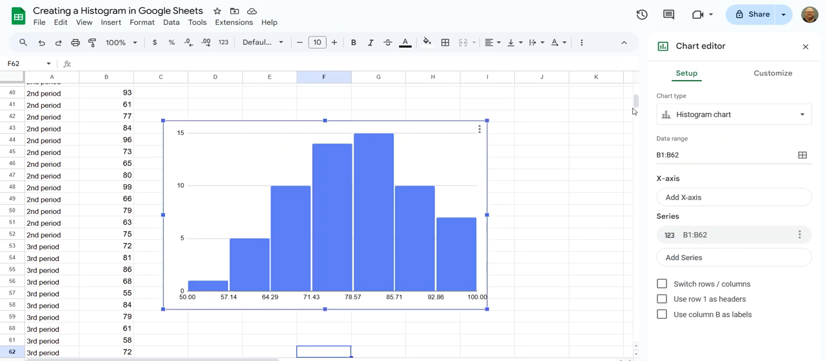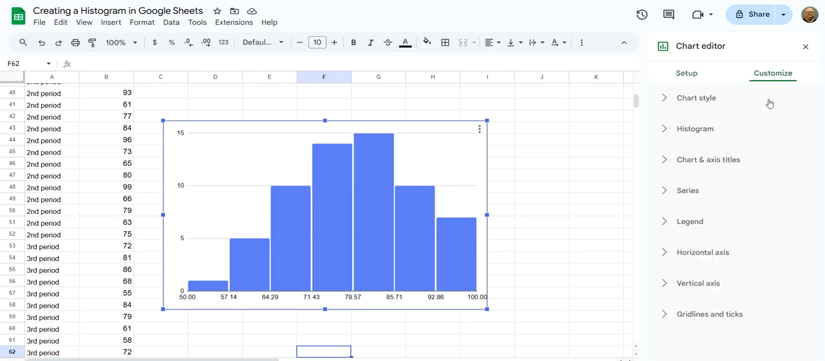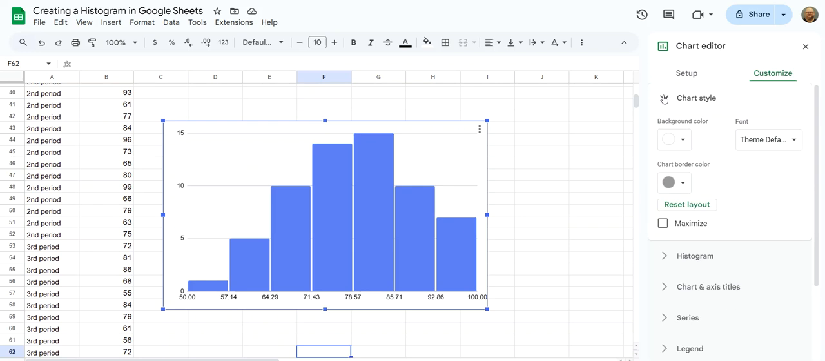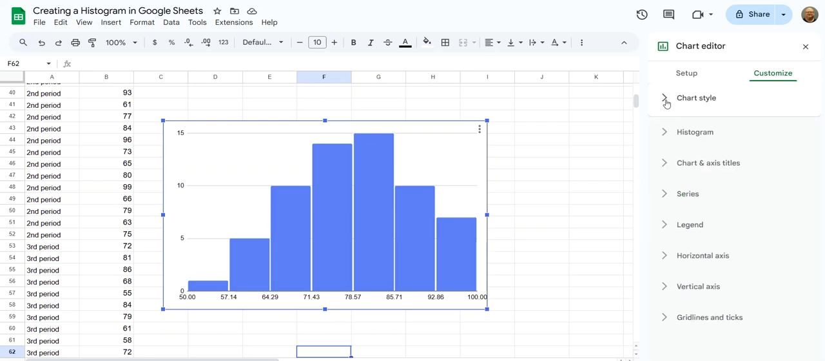Now you're going to want to make some adjustments to this, so select Customize. This will give you some options there. If that didn't pop up, you can select the 3 dots and then Edit Chart. Under Chart Style, you can change, say, the background color, make some additional changes. That doesn't really apply here, so I'm going to focus in on the histogram.